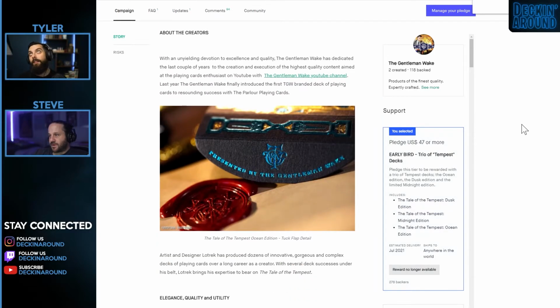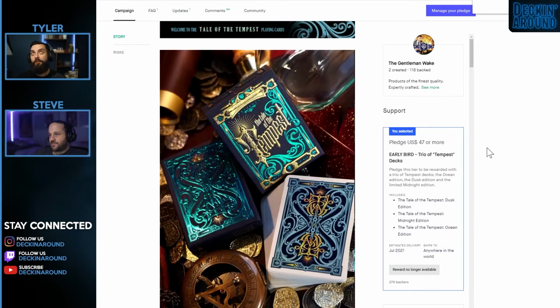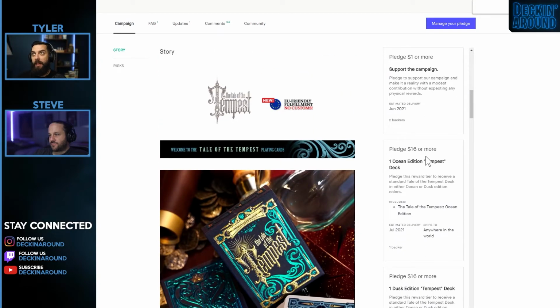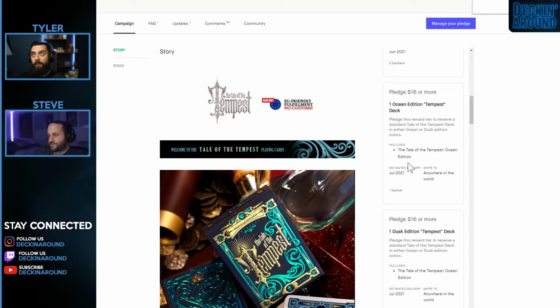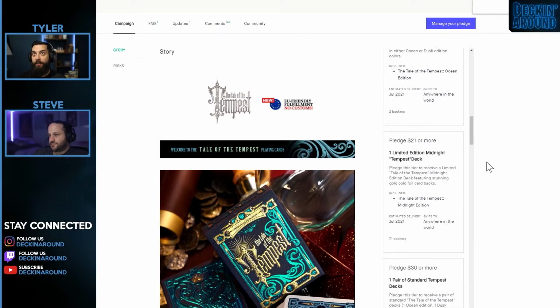About the creators. Either way, though, great looking deck. I think the price point on this is phenomenal as well. No, absolutely crushed on this one. And of course, Gentleman Wake does a great job with his campaign.